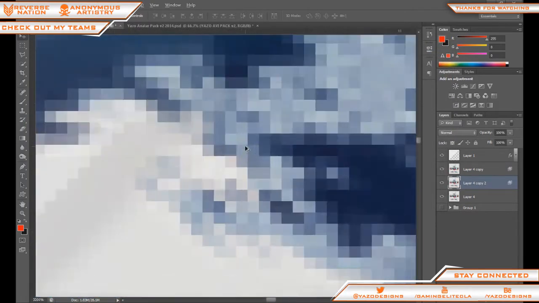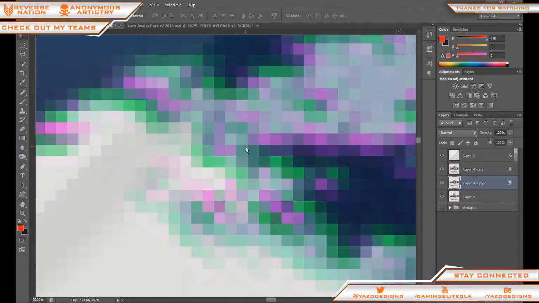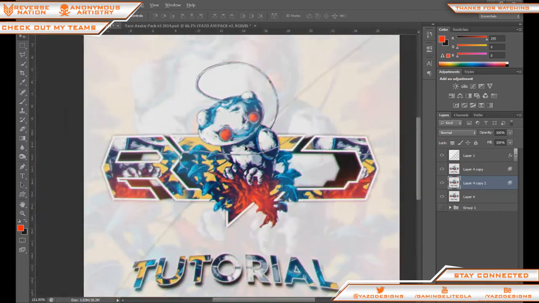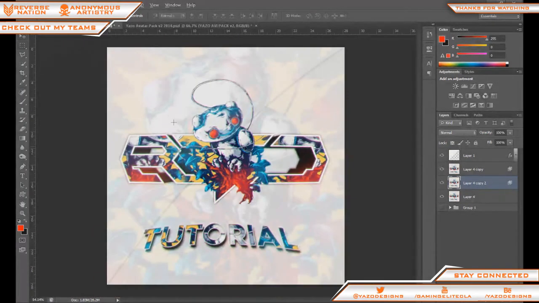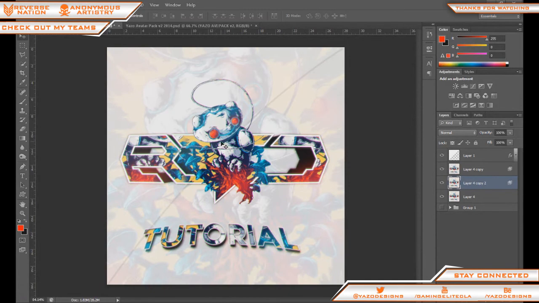I like to scroll all the way in just so it only moves it over slightly. Left on the arrow once, down on the arrow once, and it just adds a slight glitch effect. Obviously you can go back and change everything, but that is exactly how I make my avatars.